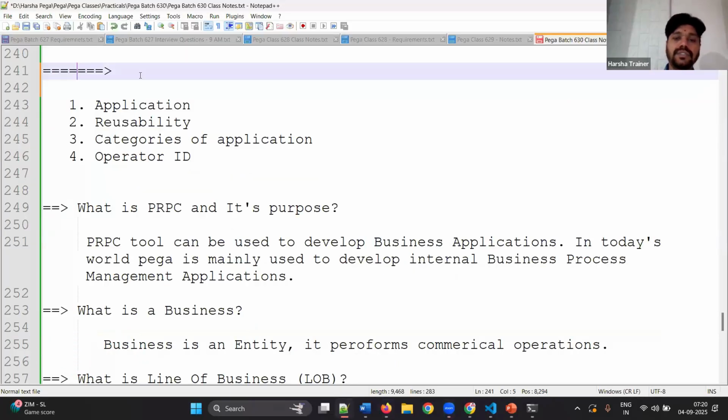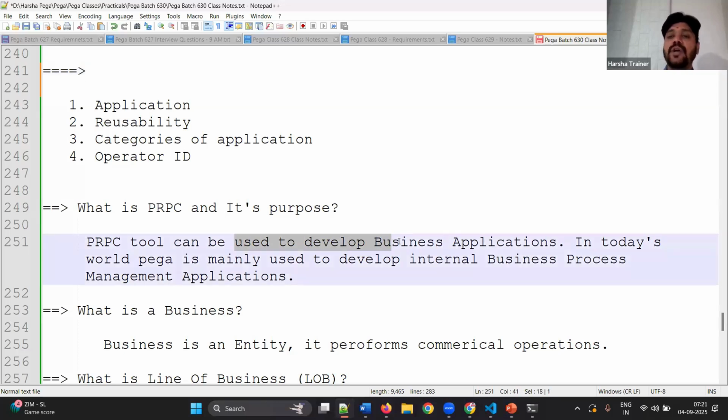So what is the reason and what is the purpose you are going to use the Pega tool for? The purpose of the Pega tool is that it can be used to develop business process management applications. Yesterday we discussed BPM applications. Generally, we use the Pega tool to develop business applications. In today's world, Pega is mainly used to develop internal business process management applications. I told you this point yesterday.